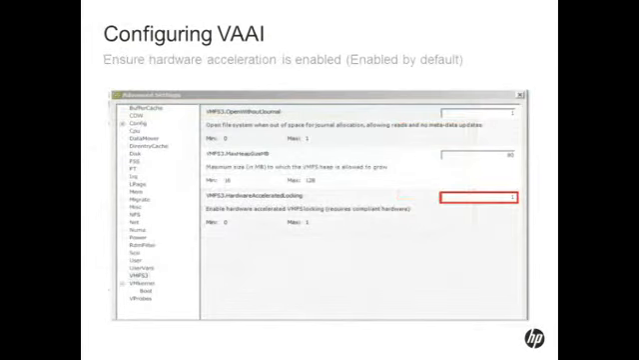The hardware accelerated locking is also visible through vCenter. You'll find it in a slightly different spot. You go to VMFS3 down here, under advanced settings, and you'll find that it is also turned on, set to 1, by default. And again, the hardware accelerated delete is not available in vCenter.